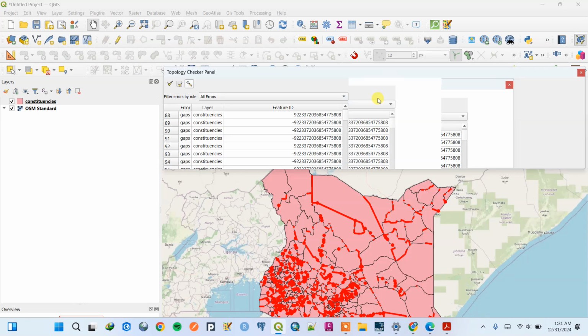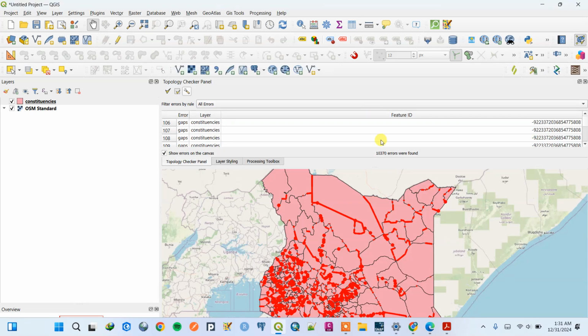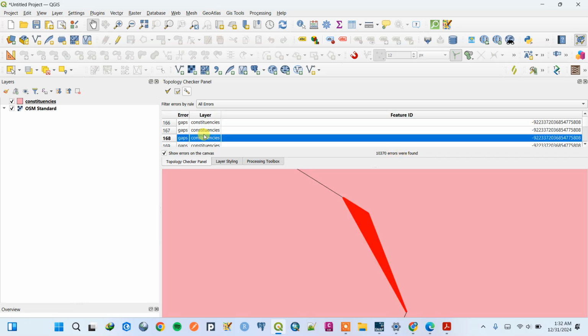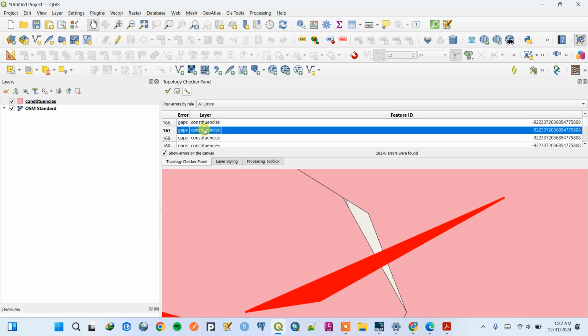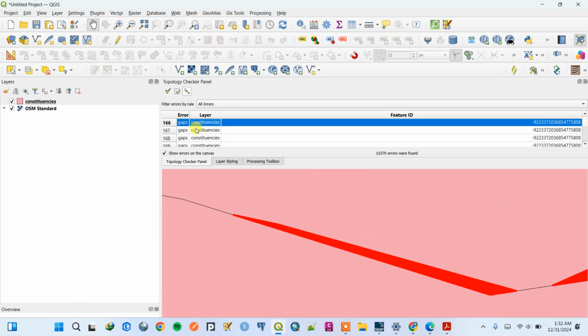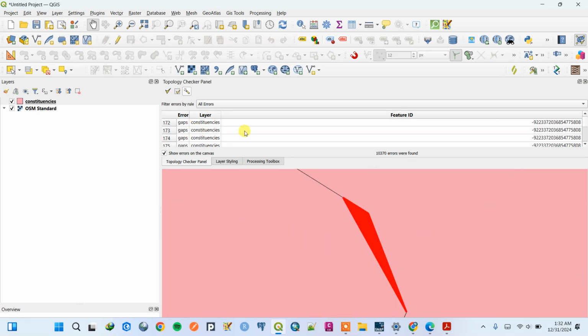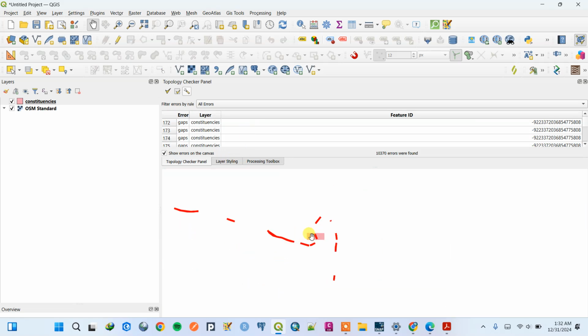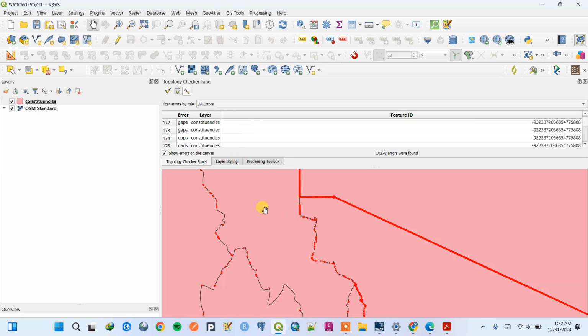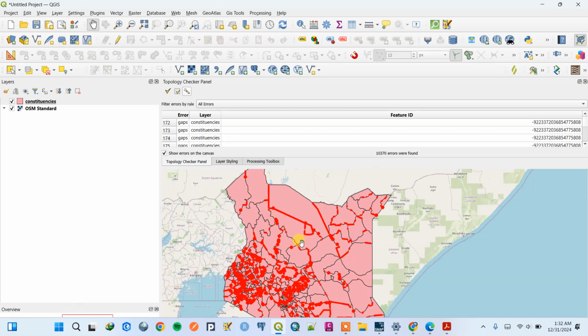So we cannot perform any analysis when we have all these errors. For instance, take a look here. We have 10,370 errors. This includes gaps. That's one of the gaps, that's the other gap, that's the other. Now, because we have errors in this data, we need to export this data and fix all these errors.